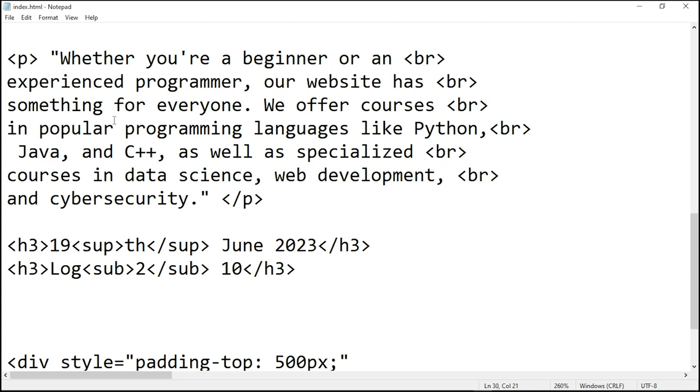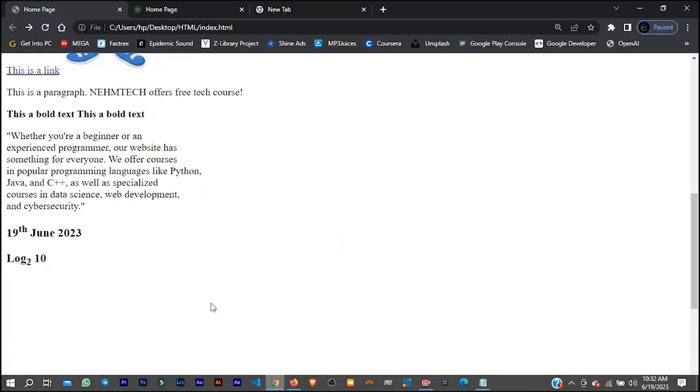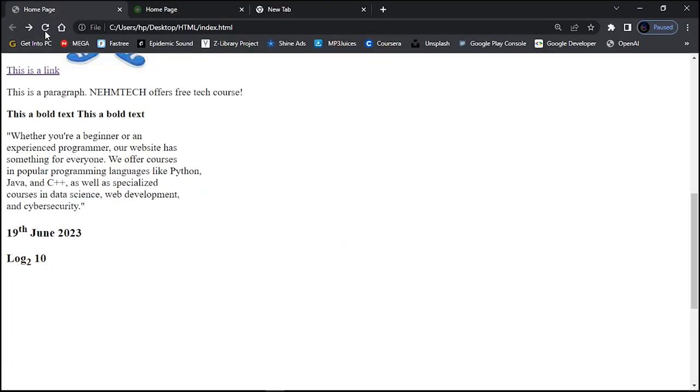For example, if you want to make this paragraph italic, just add the tag where you want the italics to begin. So I say I want to begin from here, then the italics end at this juncture, at this end, and then you close the tag like this. Then on your browser, when you refresh, you'll find that this text is italic like this. You can see now it is italic.